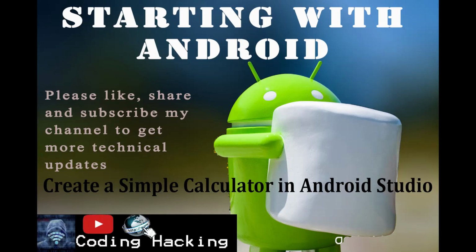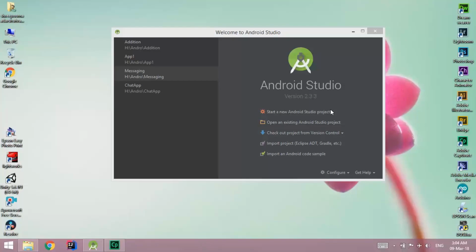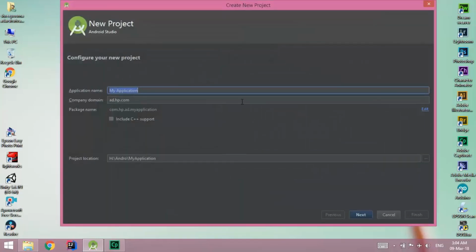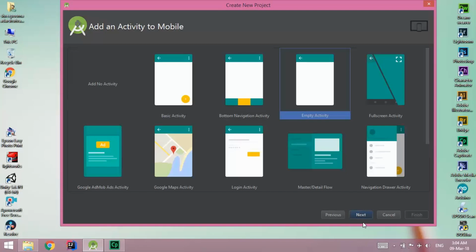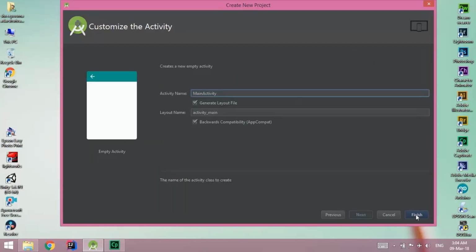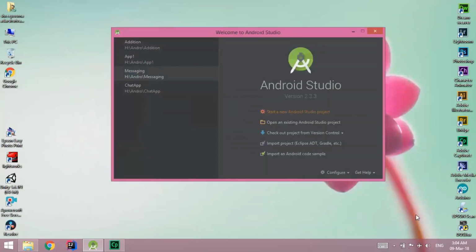Today I am going to demonstrate how to develop a simple Android application, that is Simple Calculator. First, start a new Android Studio project. Select the application name. I'll choose Calculator. Next, select the minimum SDK level. Next, select empty activity, then create. Select finish, sorry.